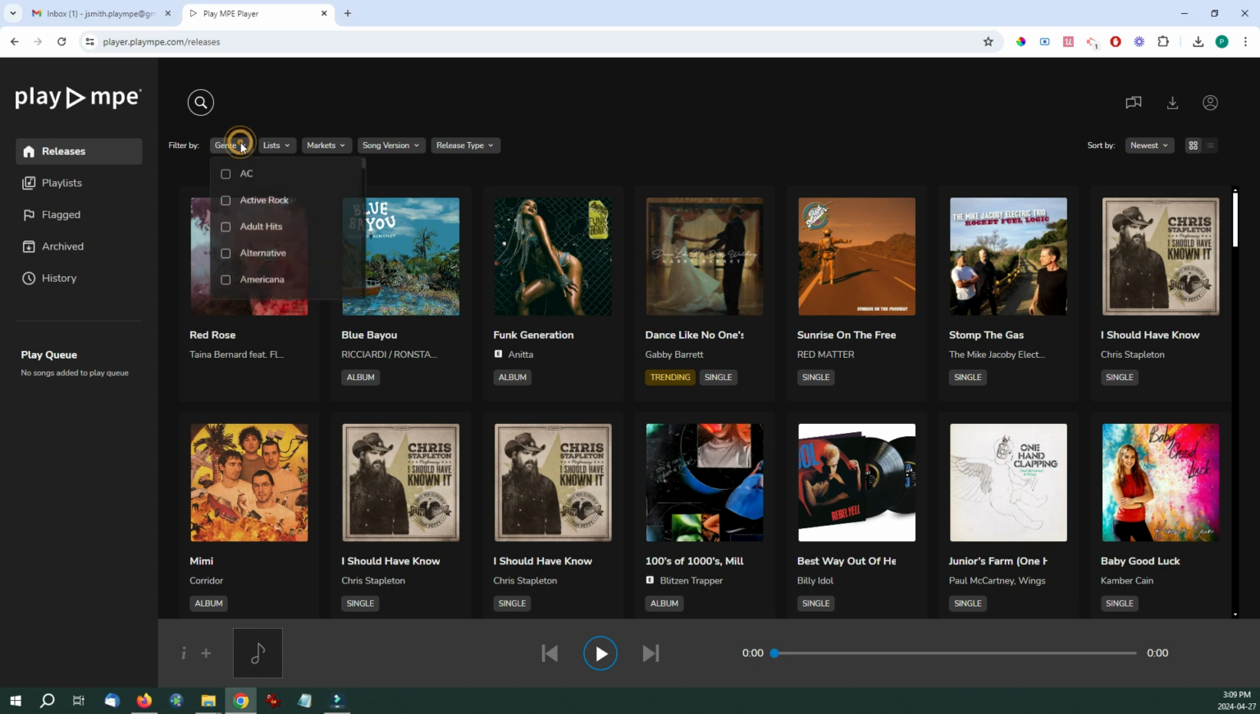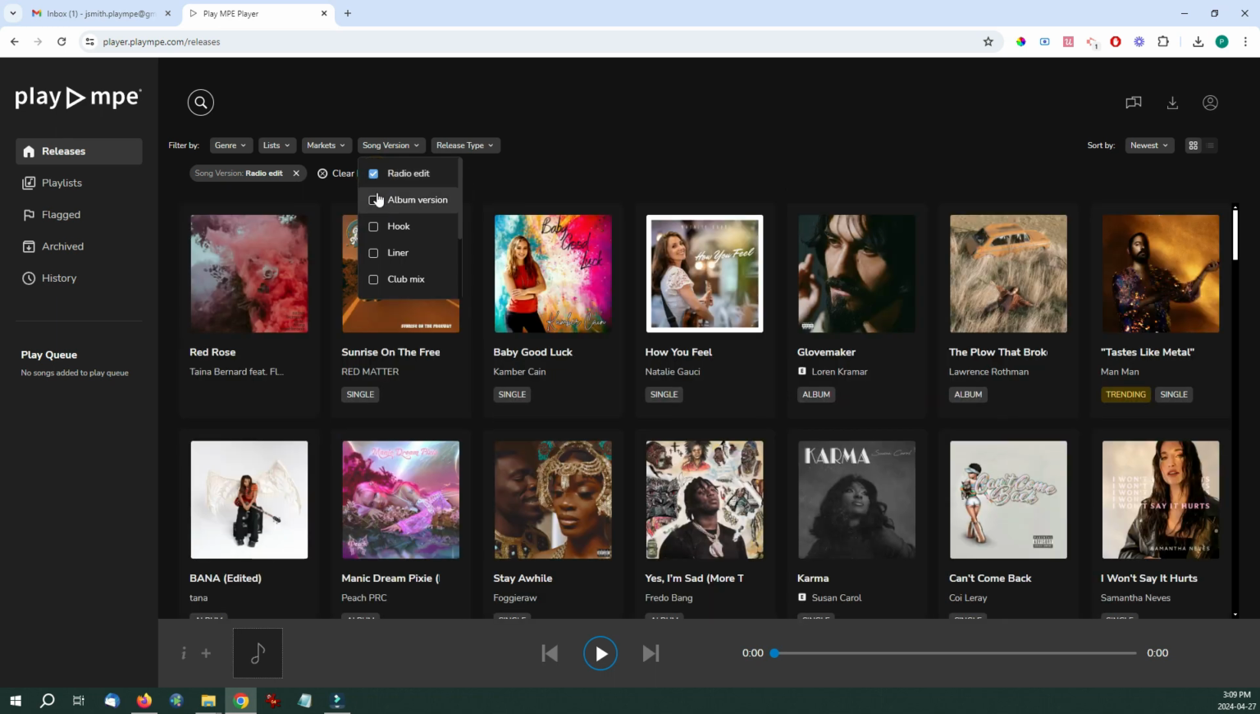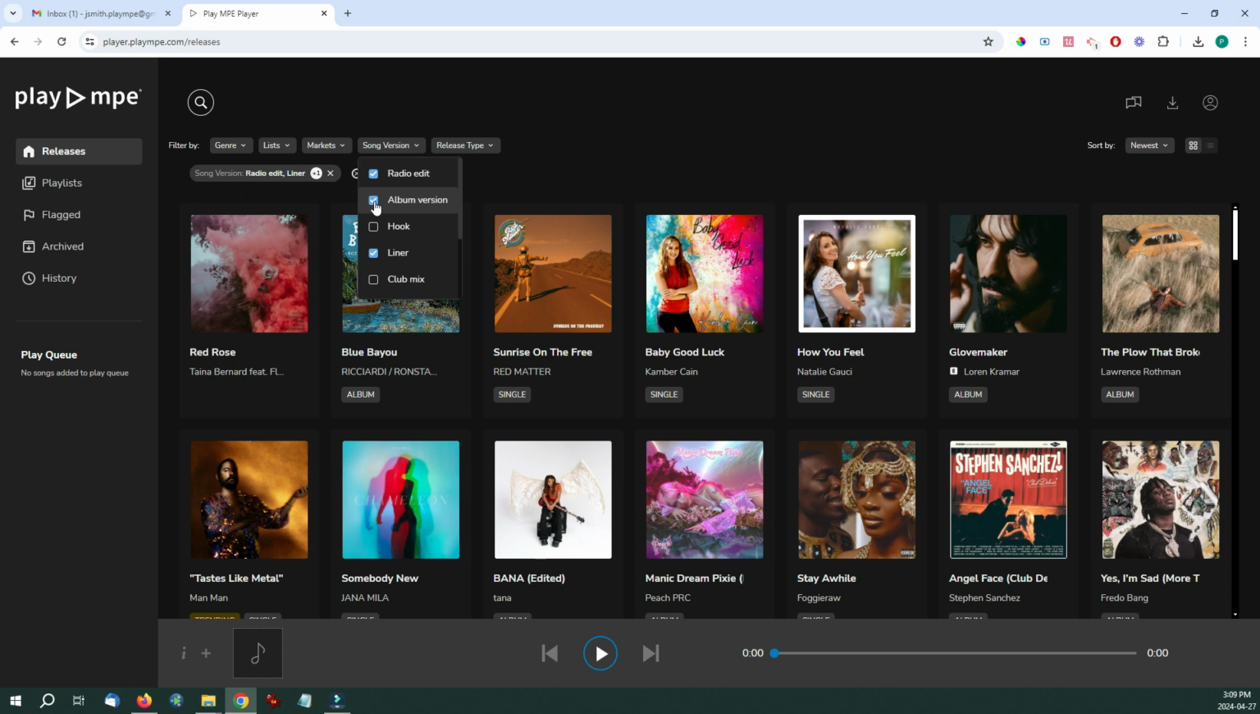Not only can you filter by genre, formerly known as formats, lists, and markets, you are now able to get even closer to the music you want by selecting a song version from the drop-down menu. This allows you to spend less time sifting through releases and more time discovering exactly what works for your needs. Whether you typically want just the radio edit, or are in need of liners, or want only the album versions, the Song Version Selector can help you streamline how you get the goods.